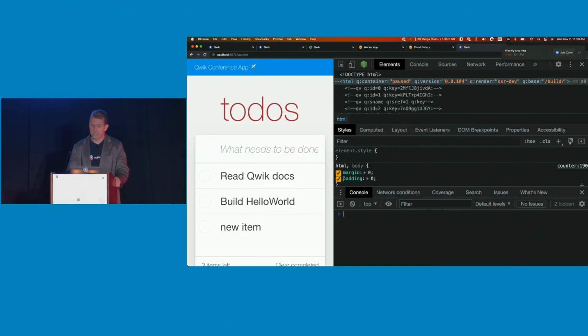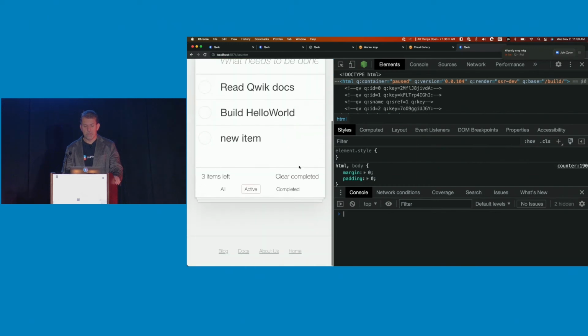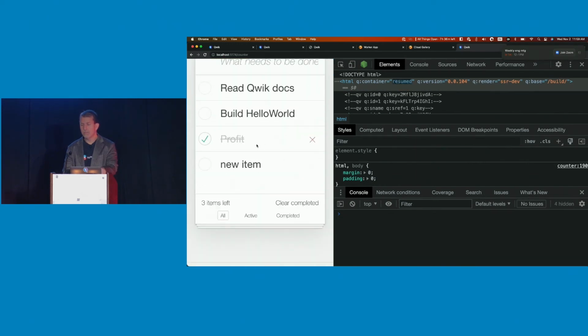So we have a to-do application here. But because it was paused, we can now go and click all, and we can see the missing bit, the profit that came from the other page, right? So this is what we mean by resumability, is that at any point, the application can be paused, moved to a different location, like a different tab, and then continue executed where it left off.